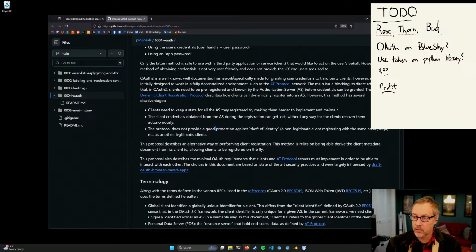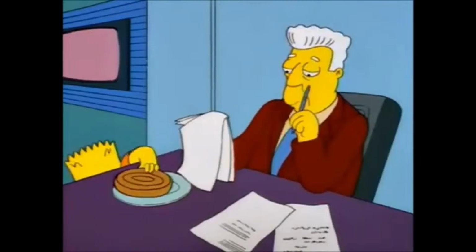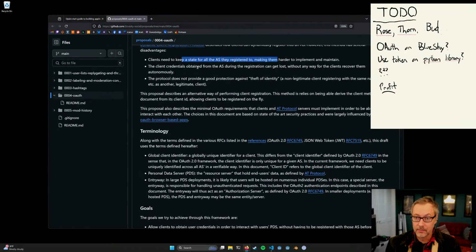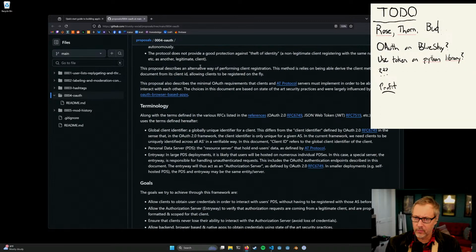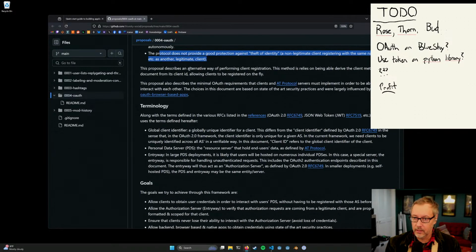So what they're saying is OAuth 2 is great. And then they say, hang on though, there are several disadvantages. I'm going to have to disable that one, it's out of control. Clients need to keep a state. It's not a big deal. Client credentials can get lost. I'm not worried about that. Protocol does not provide good protection against theft of identity: a non-legitimate client registering with the same name and logo and acting as a client. That's a legit complaint, I think.